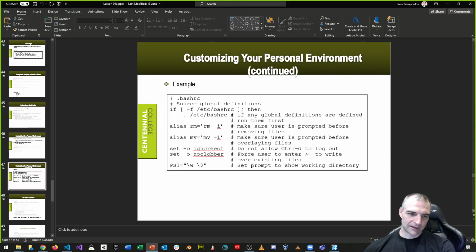We did that alias and an alias. I can take it away. Bashrc, it gives you this. Here's something else. This idea of setting. So here it is. It's done in the bashrc. Set. It says do not allow Control D. That's what this is, to log out. Ignoreeof. And set -o noclobber. All right. Force the user to enter something to write over existing files. So this, right? Because otherwise, if you just write greater than, it'll write over existing files.